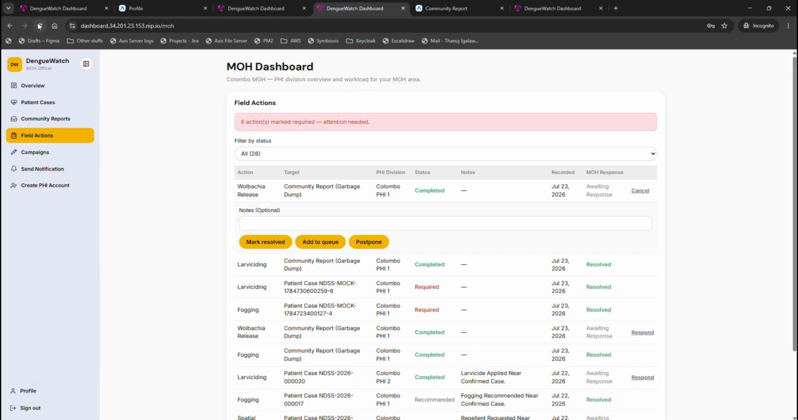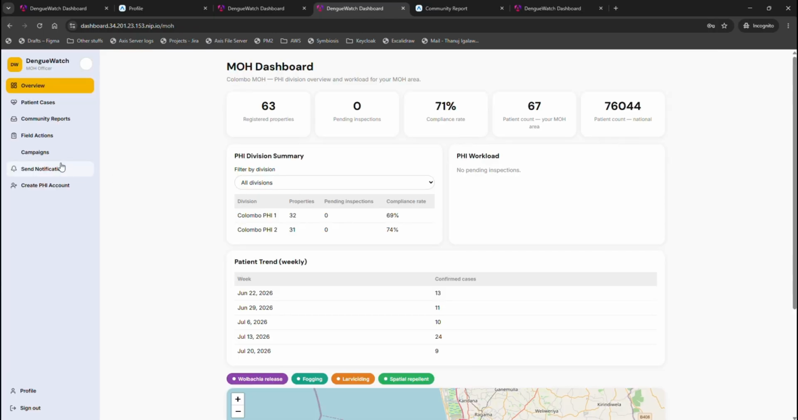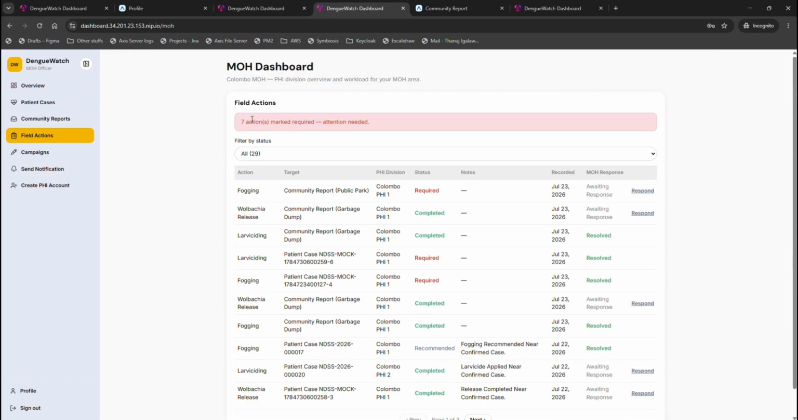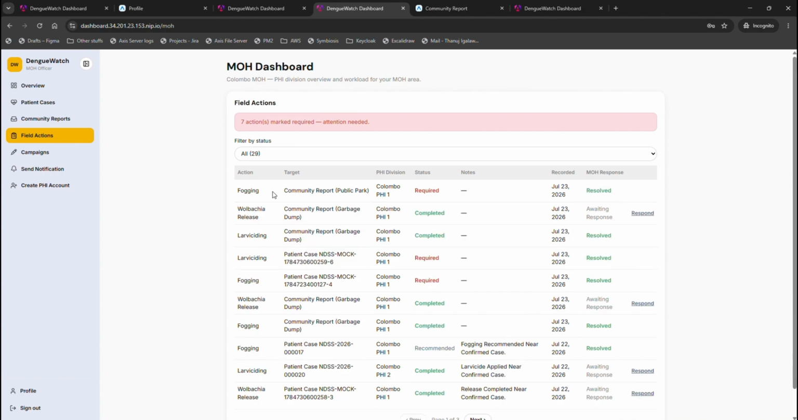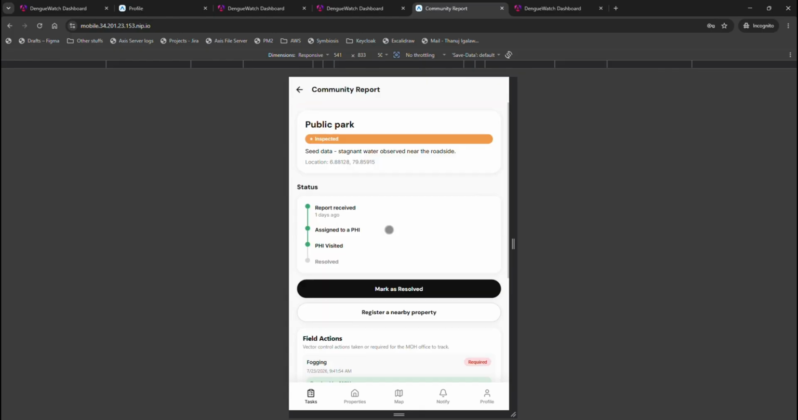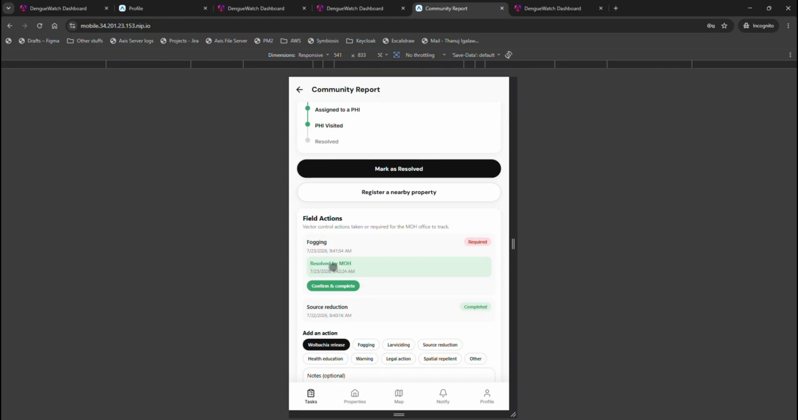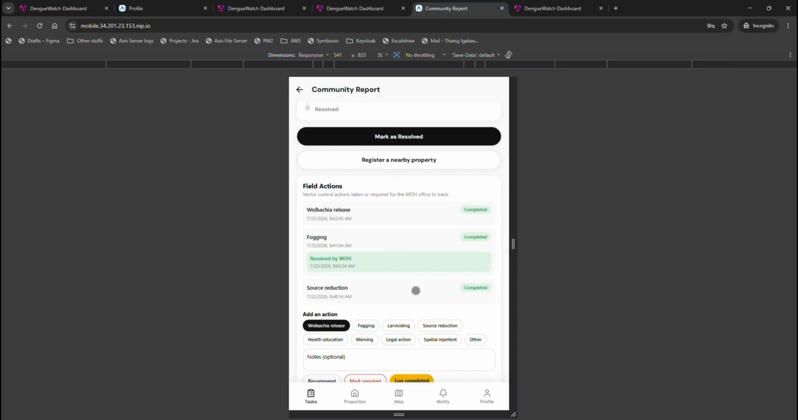Okay, let's refresh it. See, the fogging one is up here, so you can do that. If the fogging is sent to the location, you can mark it as resolved, and it will show up in the application. The application is refreshing. See, you can see the result from the MOH. The PHI can also confirm that it's completed, click log complete, and we can finish that action by marking it as completed.